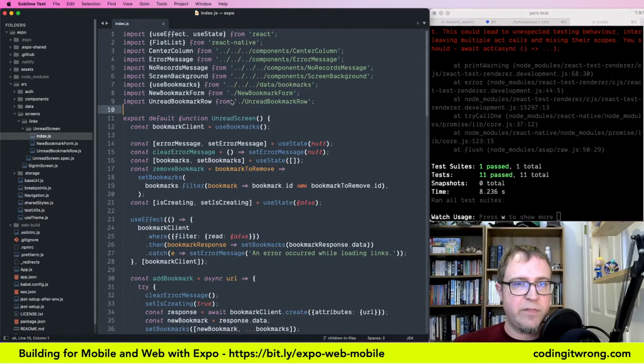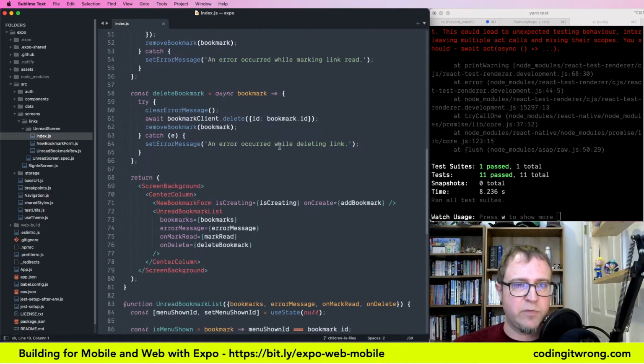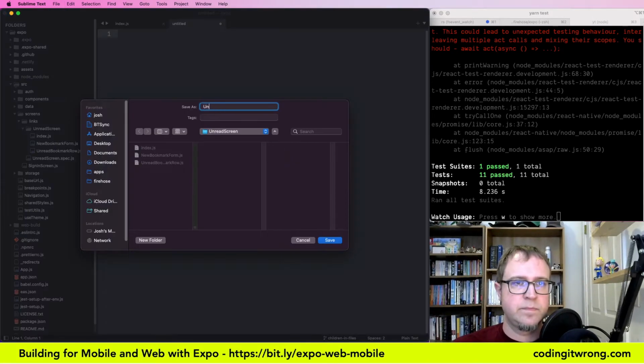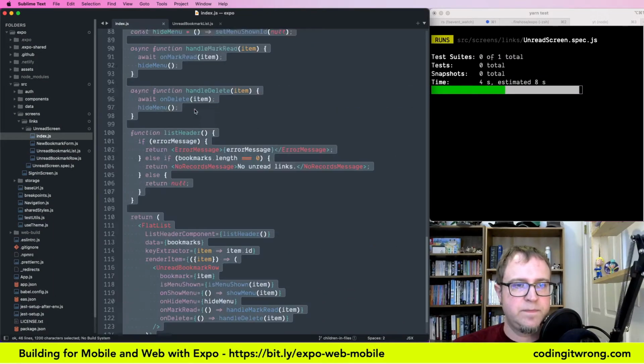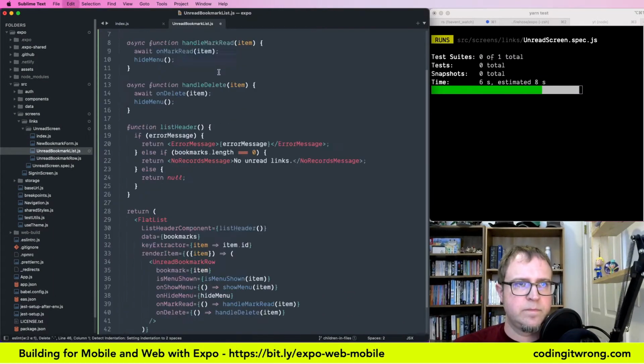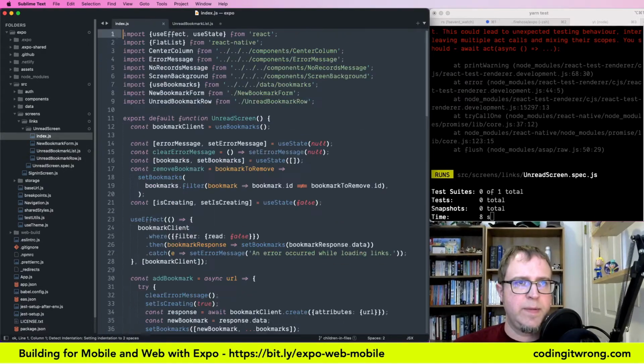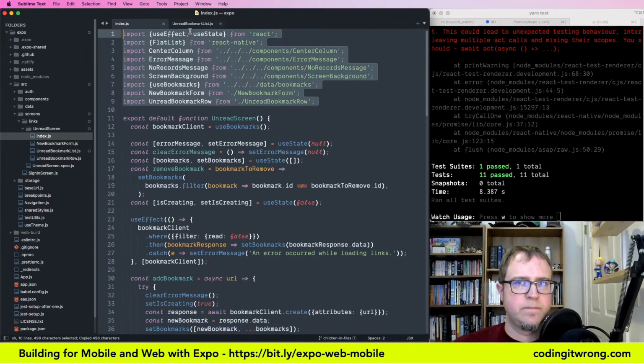So let's continue that refactor by making another file for unread bookmark list. Let's again copy and paste it out. Copy and paste the imports. We'll ignore those scary warnings.